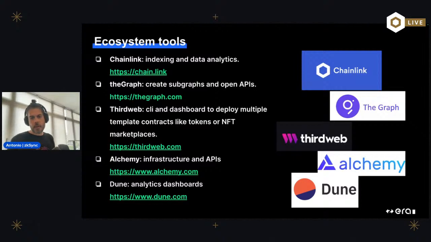Thirdweb is super popular. It has a CLI, and they also provide a lot of project templates which are compatible with ZkSync. Alchemy, one of the most popular node providers, also has different APIs, again compatible with ZkSync. And Dune Analytics for creating dashboards, again also compatible with ZkSync.